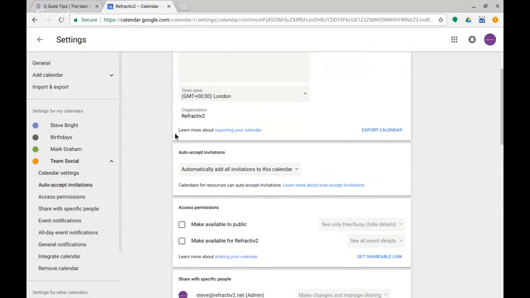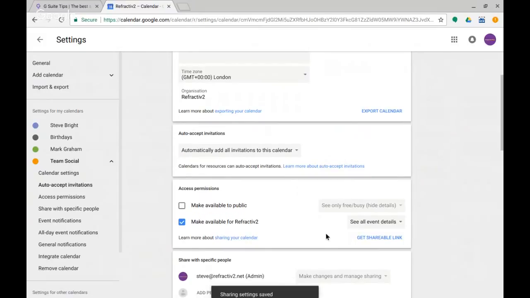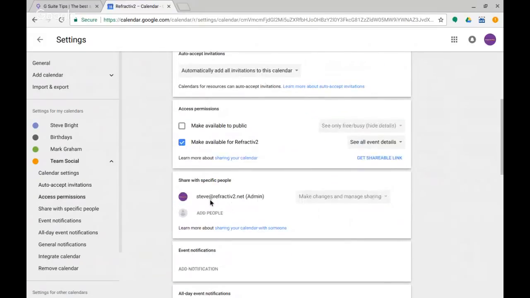And now we can see we've got some more options. Now, I could make it available to the public. That might be appropriate if it was like a marketing calendar or an events calendar or something. And I can make it available for everyone within the organization to see. Yeah, it's not secret. Okay. But I can also share with specific people. So I'm the owner of this, so I'm able to make changes and manage sharing.